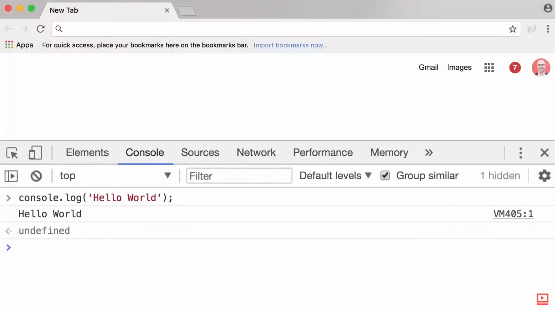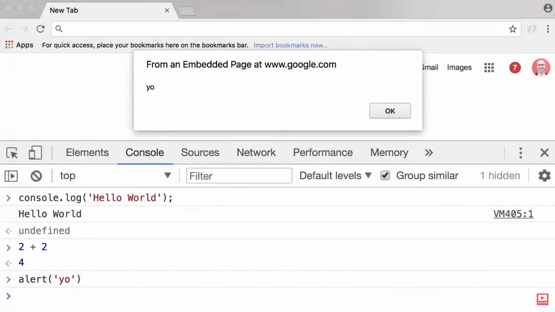We can also write mathematical expressions here. For example, 2 plus 2, we get 4. Or we can do something like this. alert('yo'); Enter, and here's an alert. In the next lecture, I'm going to talk about setting up your development environment for writing JavaScript code.